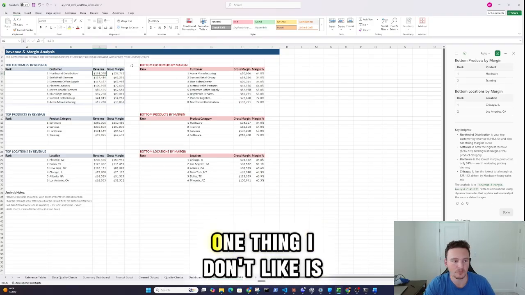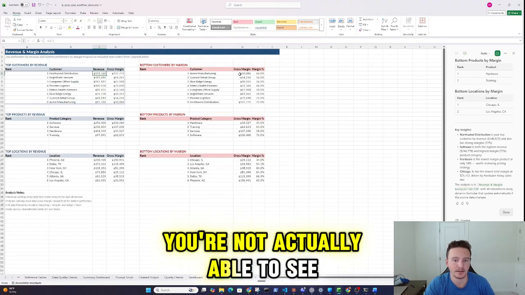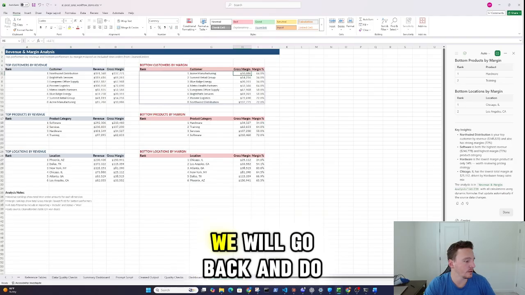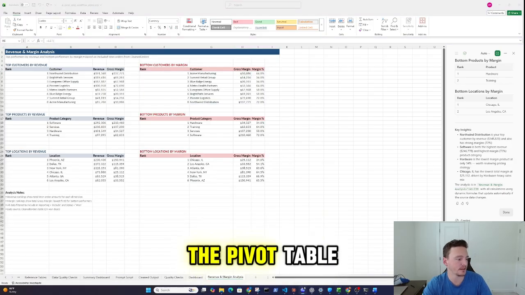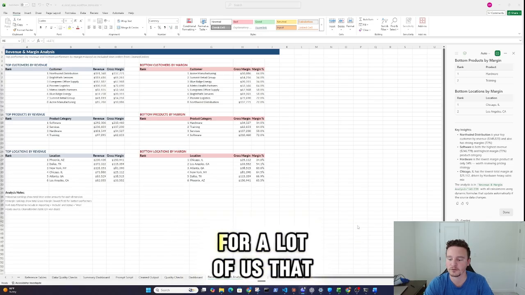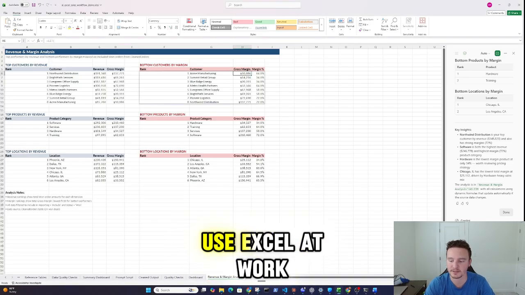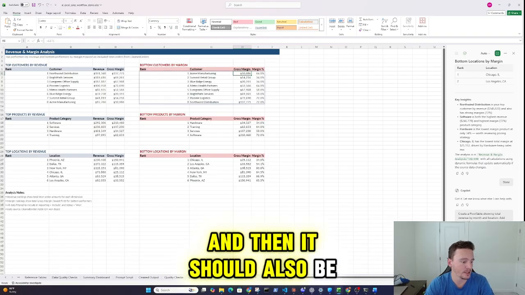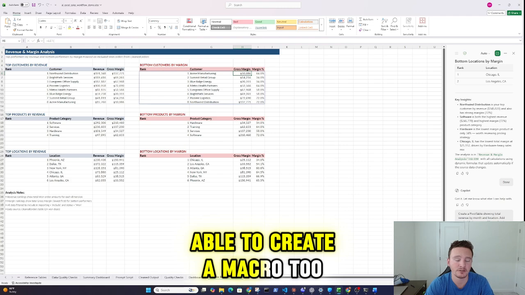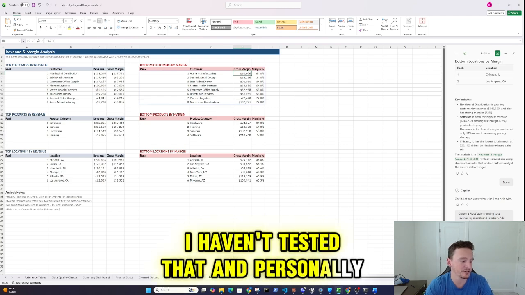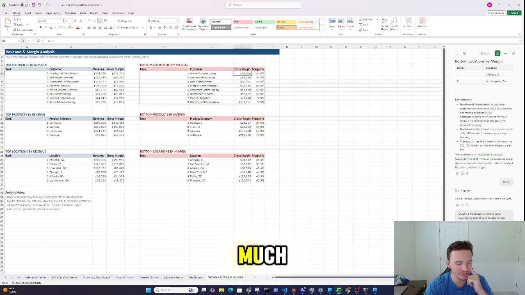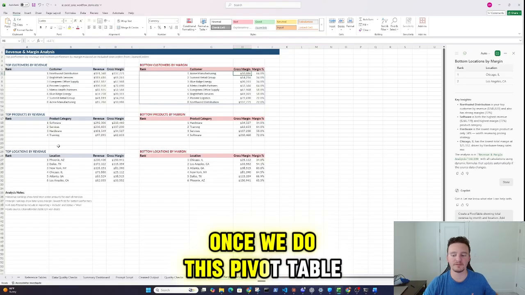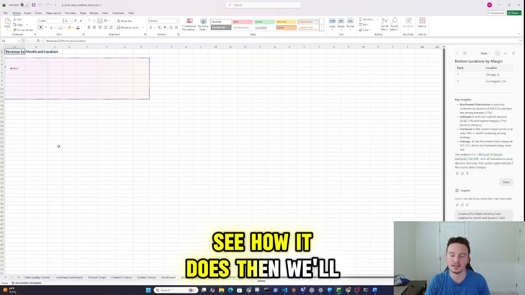So the one thing I don't like is you're not actually able to see the formula, which I always use to double check. We will go back and do the pivot table, because I think that one's huge for a lot of us that use Excel at work. We need to create pivot tables. And then it should also be able to create a macro too. I haven't tested that, and personally I don't use macros too much, but that's something you can test out in your own free time. Once we do this pivot table, see how it does, then we'll wrap it up.